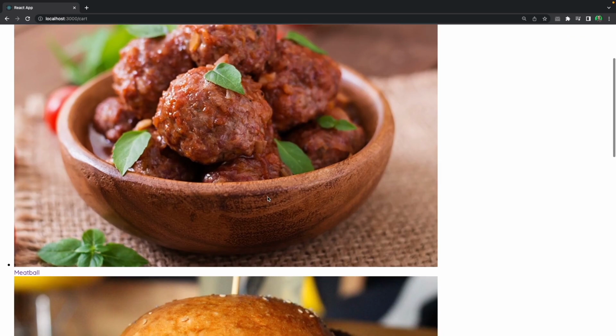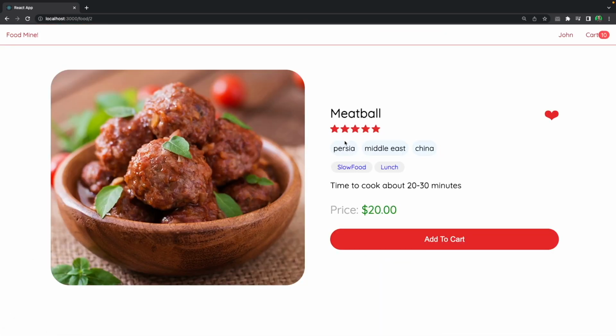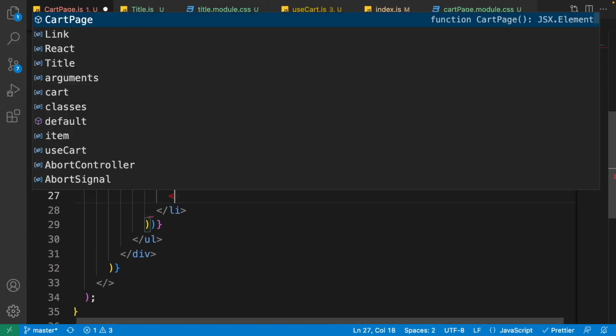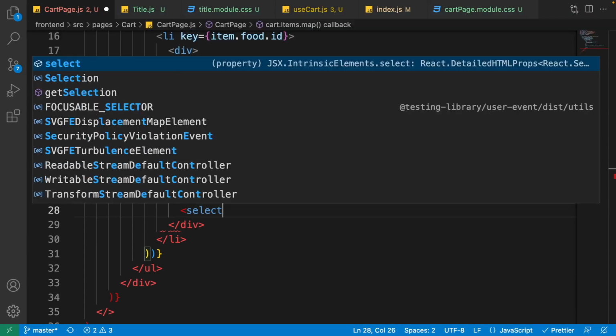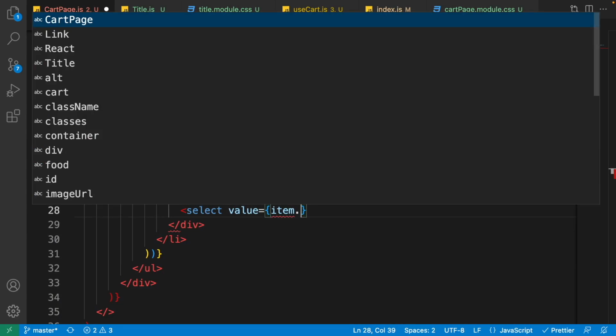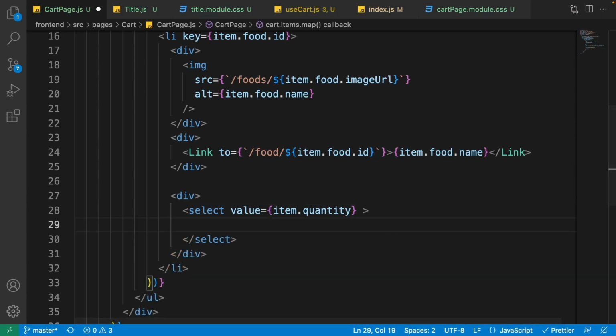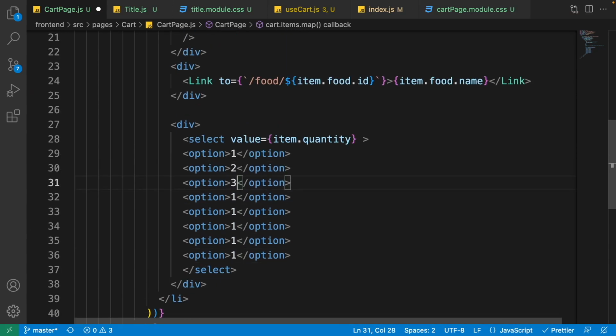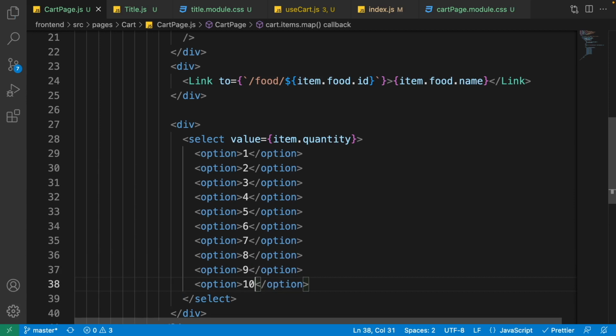Now if we go to the browser, we'll see the food name here, and if we click on it, we'll be moved to the food page. Let's get back and continue adding a select box for selecting the quantity of the food. Scroll down. Here add another div, inside it add a select with the value of item.quantity. Let's add 10 options here, from 1 to 10. 2, 3, 4, 5, 6, 7, 8, 9, and 10.